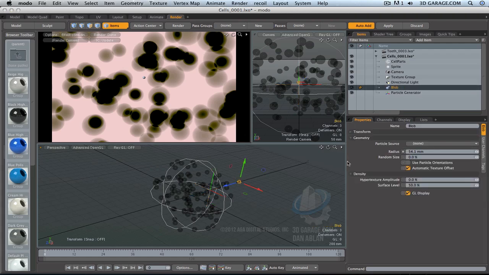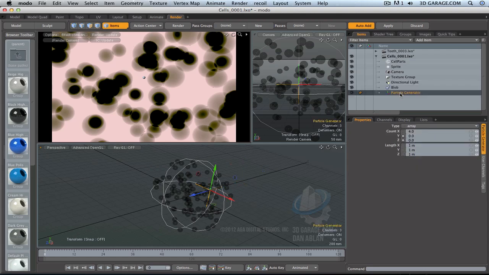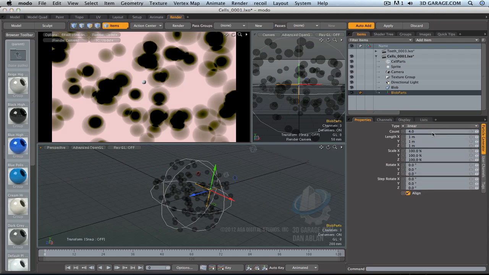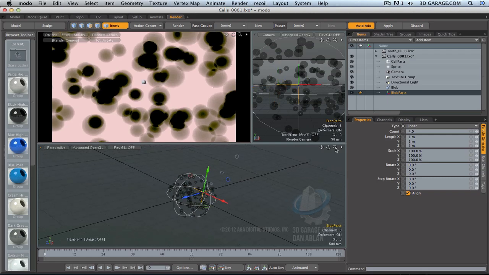So here's our blob, and the particle source then would be our particle generator. And we can even just come in here and say, this is blob particles, like that, just so we know. Now set to array, I actually want this more linear. And now you can see that I've got those nice linear particles right there, just kind of shooting off to the side. So it's not quite the angle I want, and I want them a little bit closer.